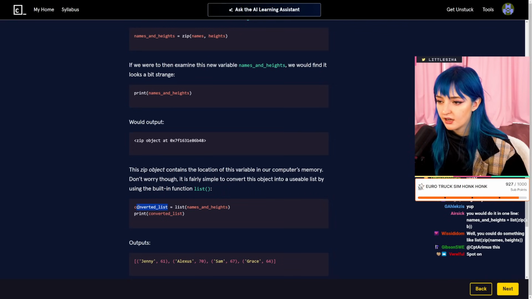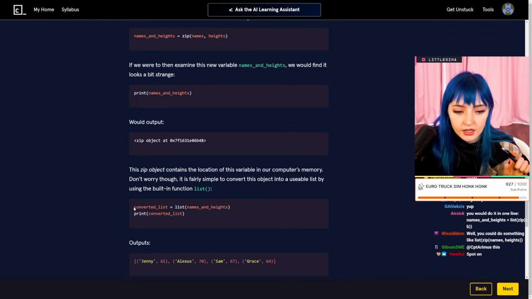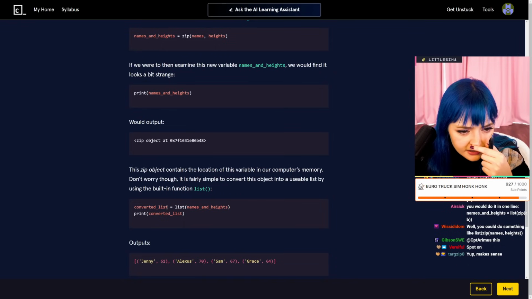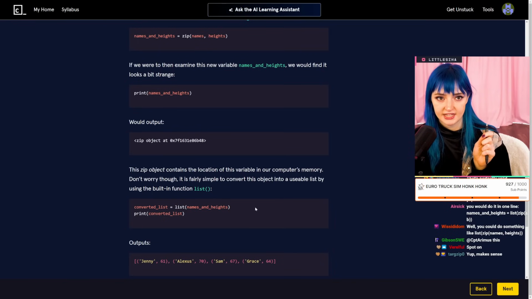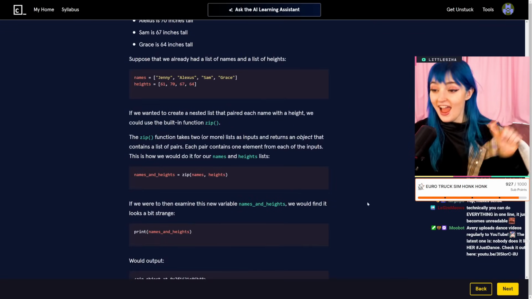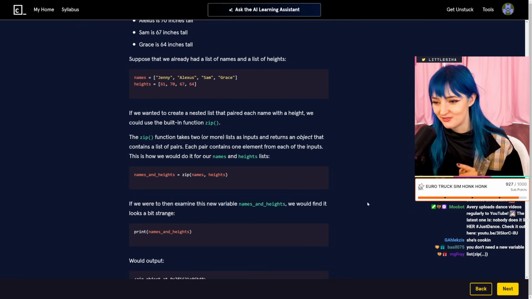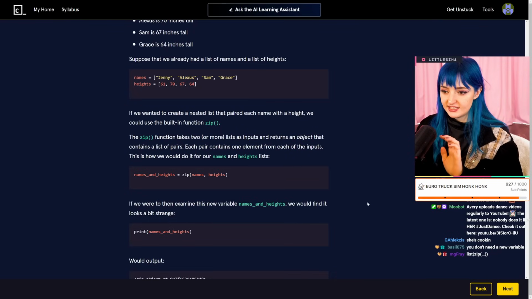You could do it in one line. Oh, you can do it in one line? So it could be names and heights equals, wait, what the fuck? Names and heights equals list parentheses zip parentheses names and heights. Will they let me play with it at the end? Oh, I can play with it. Okay. Technically, you can do everything in one line. It just becomes unreadable, just like my handwriting. Oh my God, list and then zip inside the list. Okay.